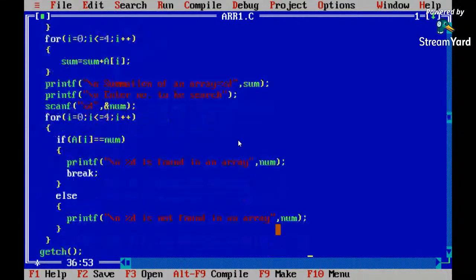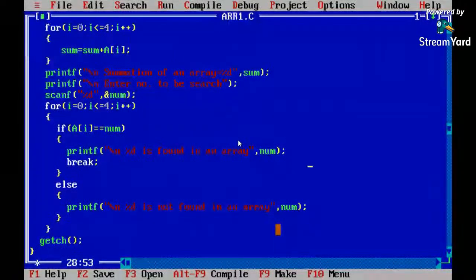Here, one by one, we are going to check our num with the specific values in the array. If that number matches with a number inside the array, then we give the message that the number is found, and we just encounter the break statement. The break statement will stop the execution of the iteration of the loop, and we will be outside of the loop. But if the number is not found, that means the if condition is not true, then we have to go for the else one.